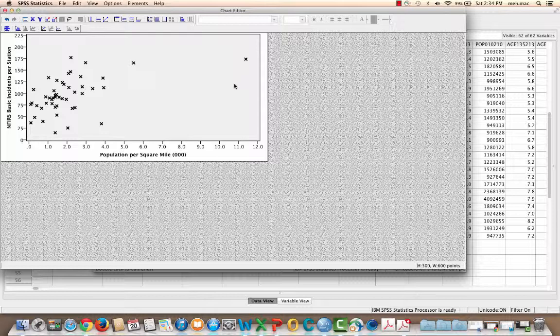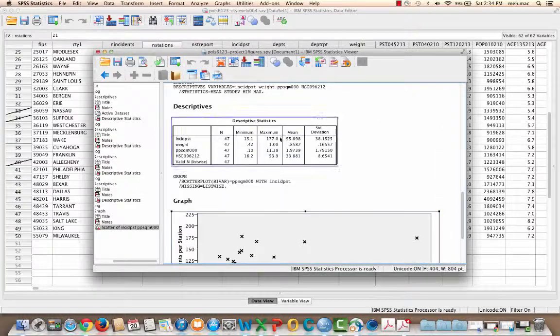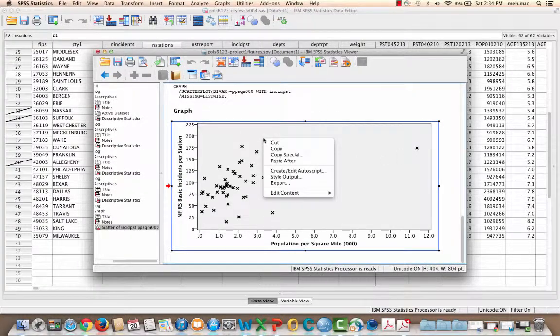Okay, good. So this is a pretty basic plot. It has the full range. It has some scaling that makes sense. We can do this 0 to 225 with the 25 increments. And N for basic incidents per station, population per square mile in this case. Let's close it out. We have a figure. Let's get ready to export this monster.